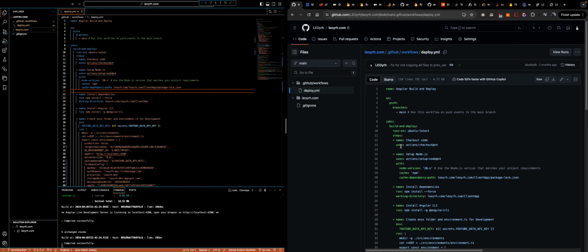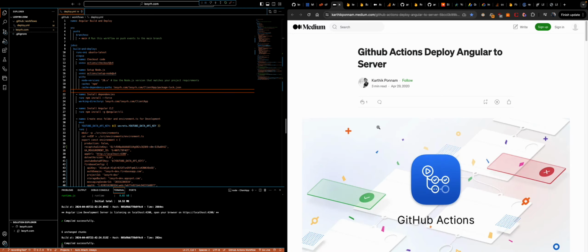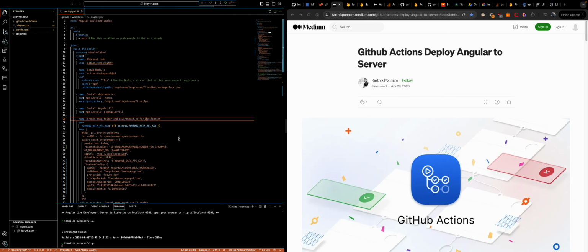This is the YAML code that I have, that I referenced from the Medium article, and I will make sure that I put this in the link description on YouTube. But it'd be easier if we look at it through here. Basically, we have a name for that build, and this is when I push anything to main, it will trigger this workflow, or git action, to actually run.